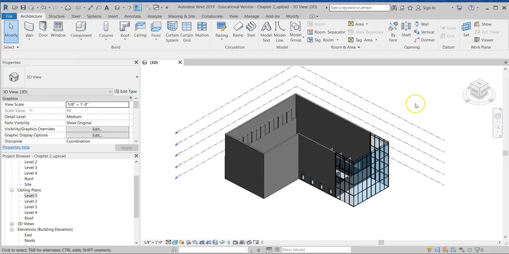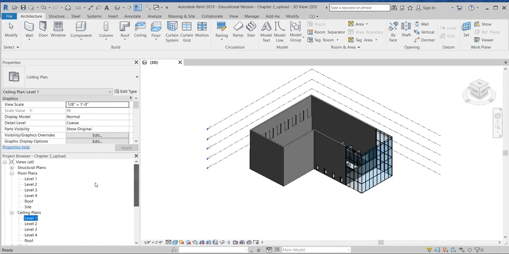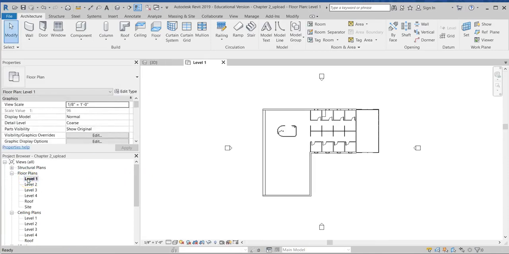Before we do that, let me say a couple of things as a reminder. Right now I have the 3D view open, and I can open other views. For example, I can go and open level one view, and there are two views open. This is still the same project. This is not a new project. So when you save your file, you should still have one file or one project.